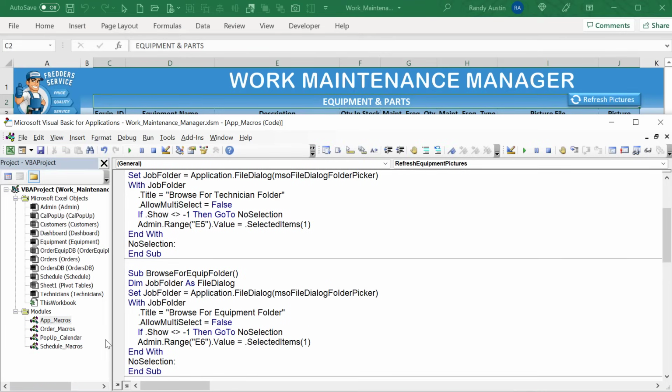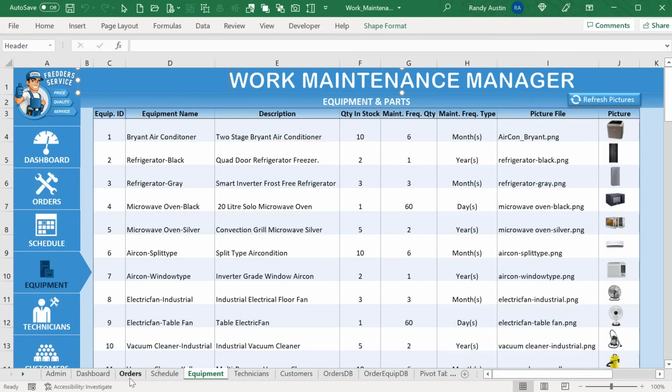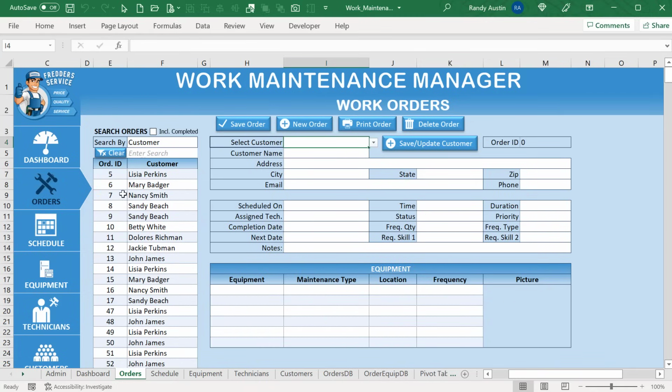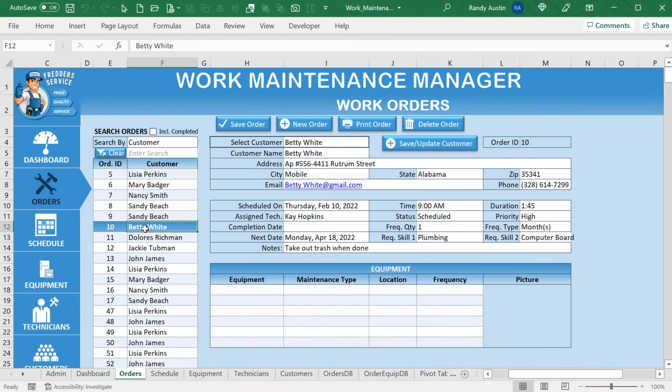And you notice we have some orders here. We've got a lot of orders and some macros in the order. So let's go back into the orders and focus on this. We've got some filtering mechanisms here that we went over. We've got the ability to save an order, we can add a new order, we can load an order by selecting something, we can print the order, we can delete an order.